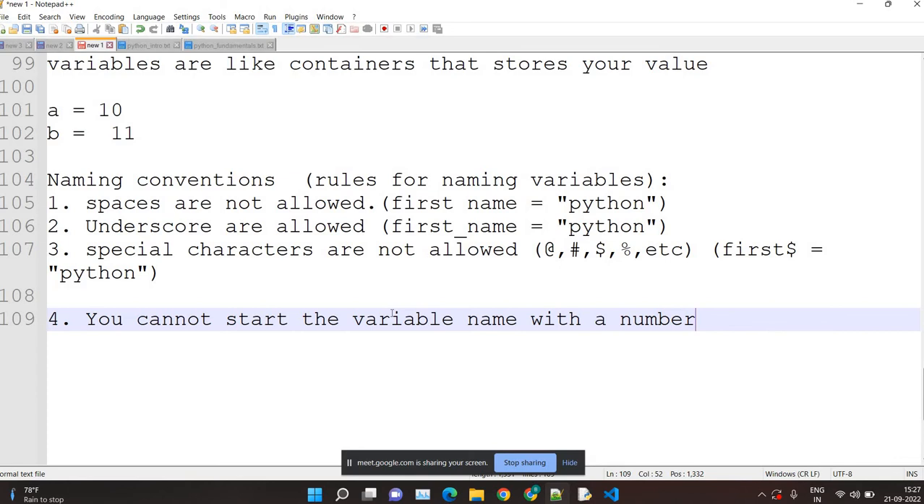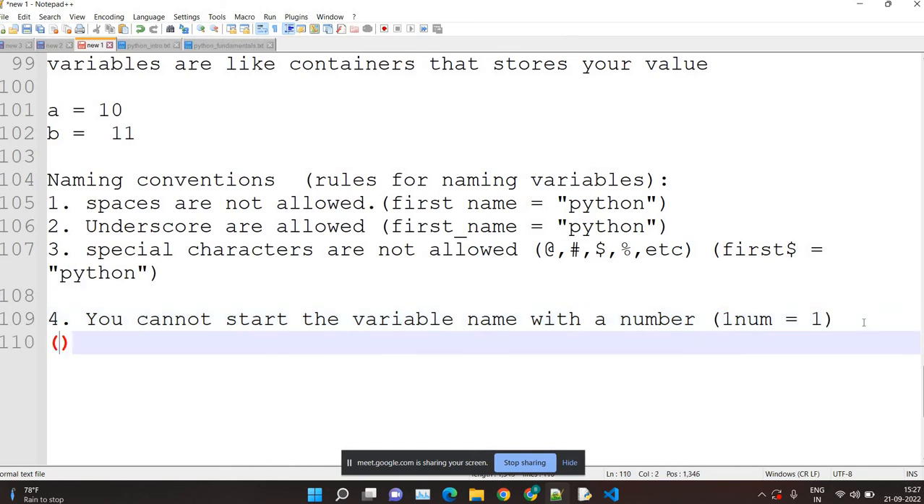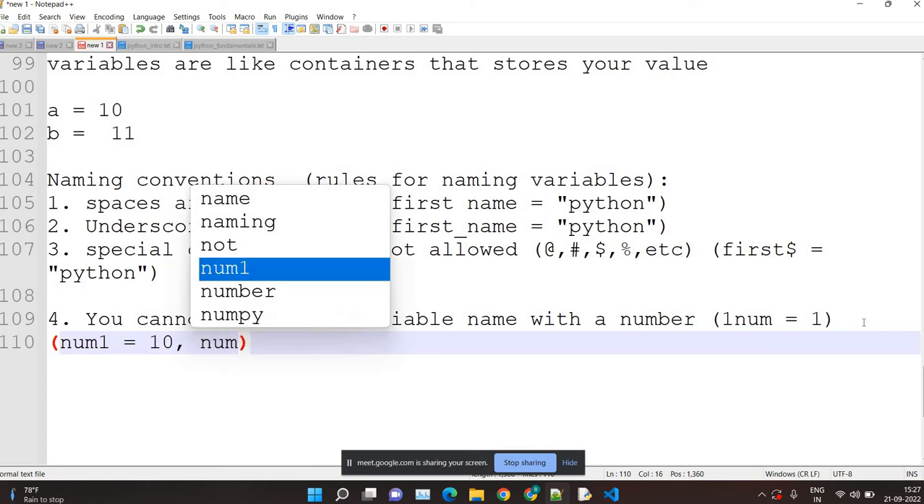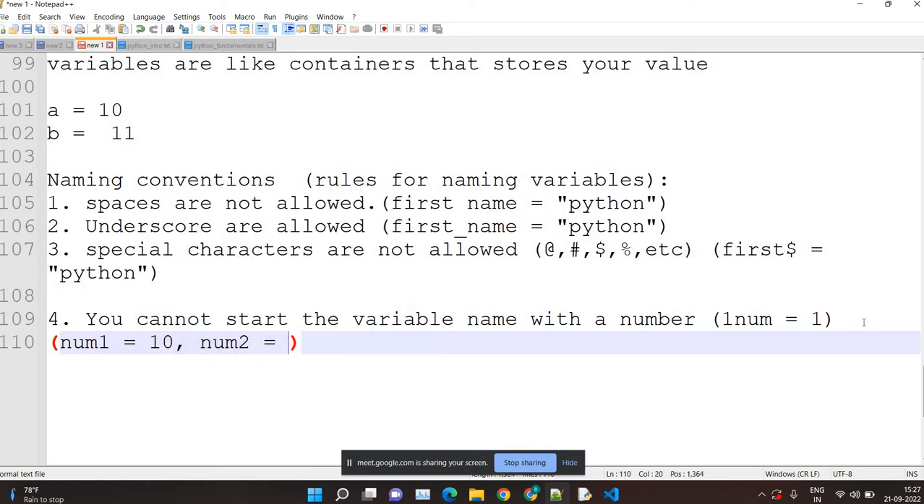You cannot start the variable name with a number. Like you cannot write 1num is equal to 1. You cannot start your variable name with a number. But you can use numbers in the middle and at the end. Like you can do num1 is equal to 10, num1, or num2 is equal to 11. But numbers are not allowed at the start.